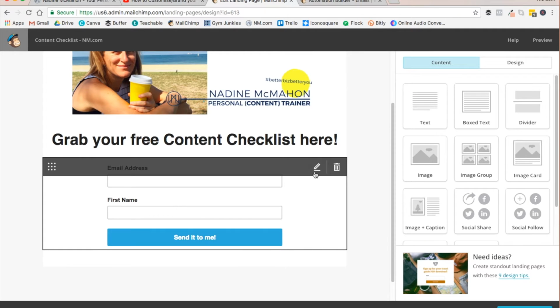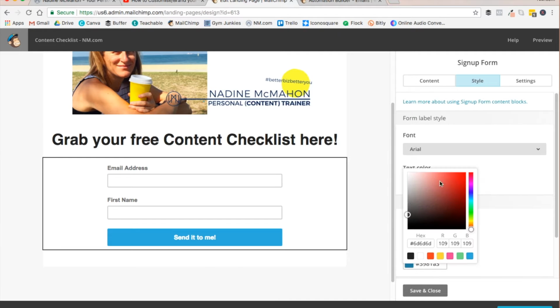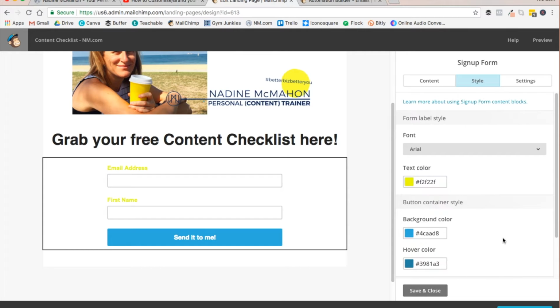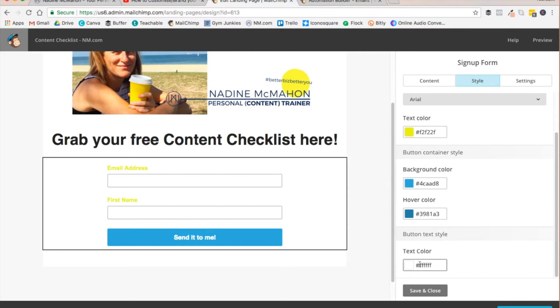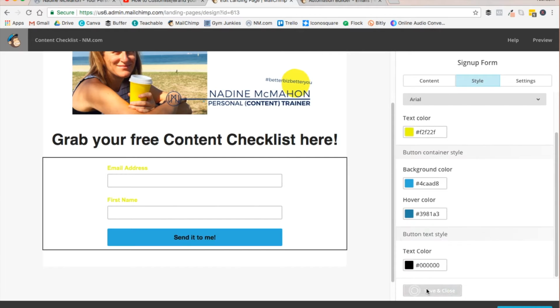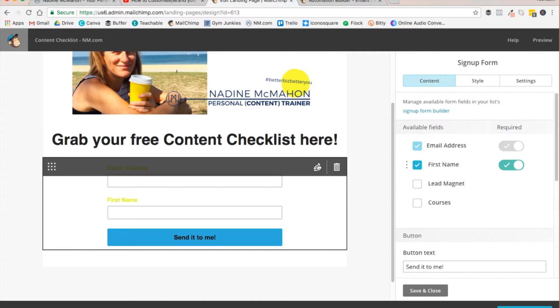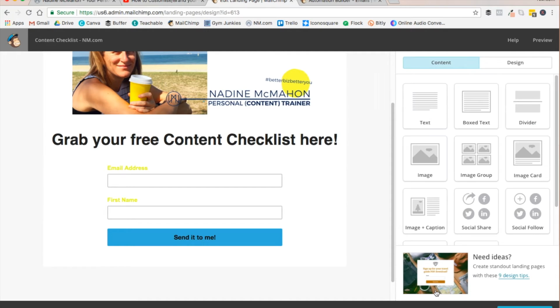You can also change the colors. So I'll just show you from back in here under the style section. So if you want to change the colors, I'll just grab something a little bit more yellow to go with that, and then I'll change the text color to black so that it matches from the top. You can see that you can change the colors and you can change everything as you go. And then you just keep following through, save and close to the next thing.